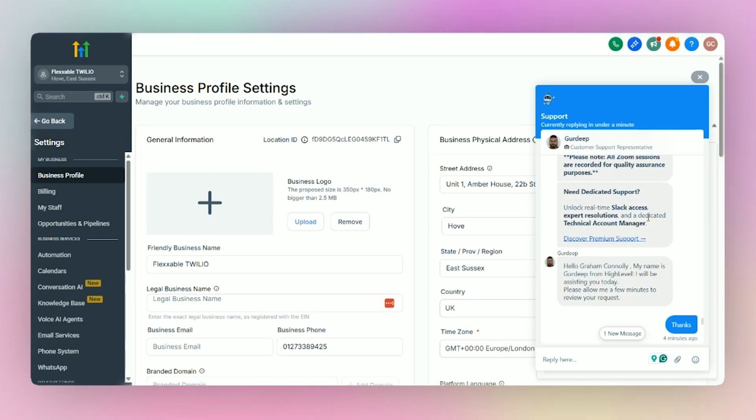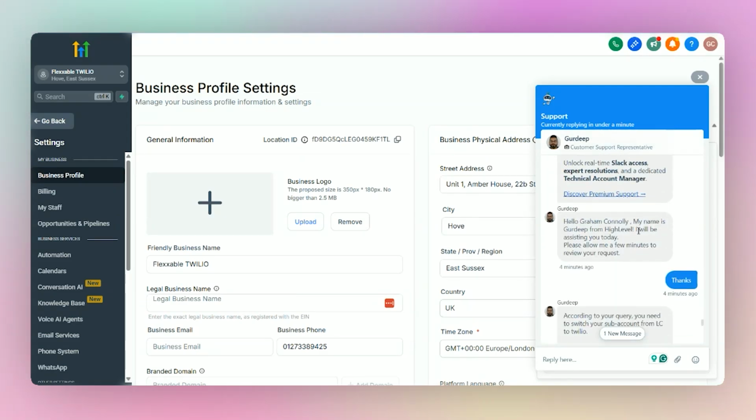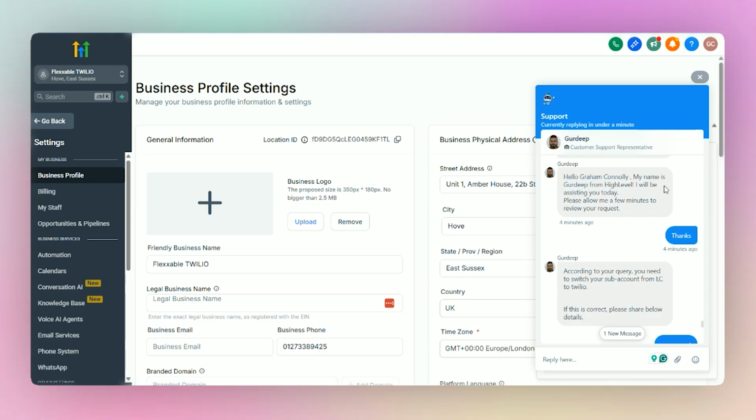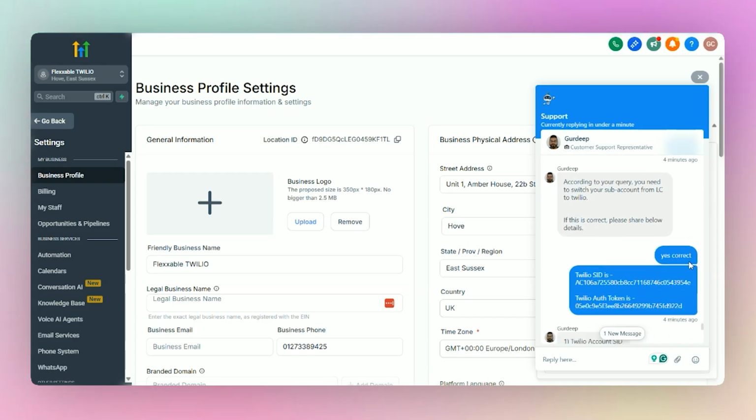I got connected up with someone pretty quickly, I think. Yeah, in about 30 seconds. Checks over your ticket. I say thanks. Then it just says, according to your query, you need to switch from your sub account from LC to Twilio. Is this correct? Please share below. And that is correct.